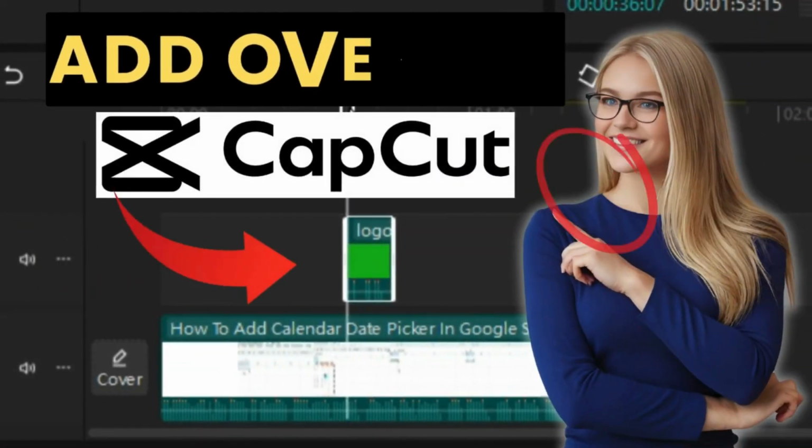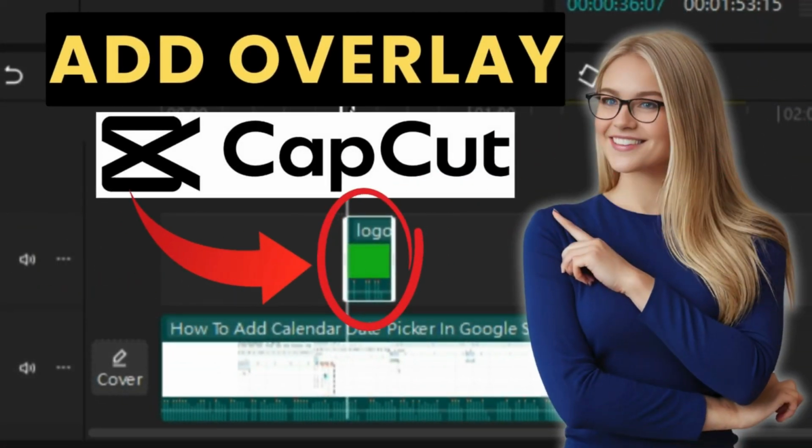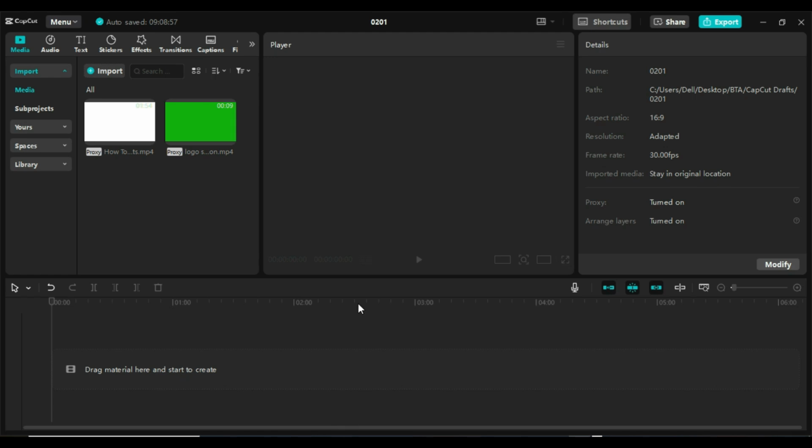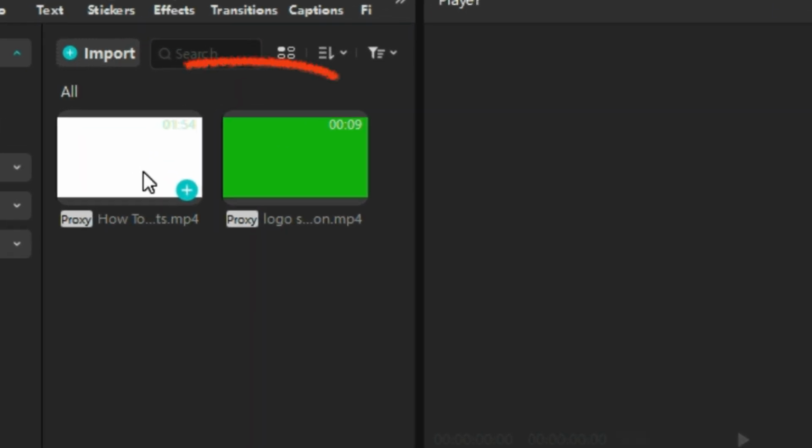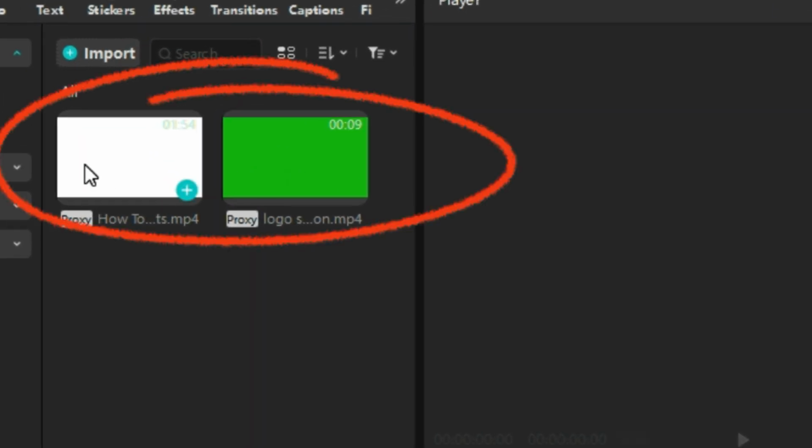In this video, I'll show you how to add a video overlay in CapCut for PC. Whether you want to enhance your storytelling or just add an extra visual element, follow these simple steps. First, open CapCut on your PC and make sure your videos are ready in the media section.